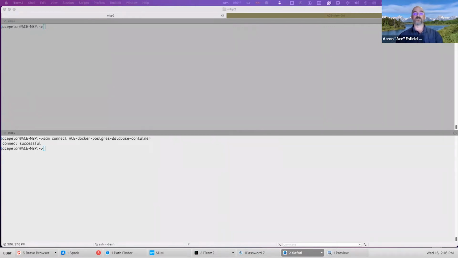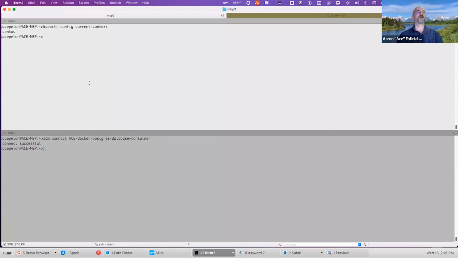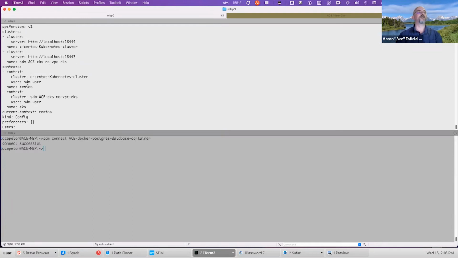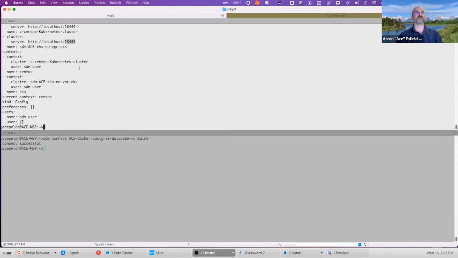So here, I will show you that I'm connected to the Kubernetes cluster in StrongDM. This is my context, and if I do a kubectl config view, I will show what that context is. So it's CentOS, this is my user, this is the cluster, and that cluster is pointing to localhost to a particular port on my localhost, which means it's going through SDM in order to connect to the Kubernetes cluster.